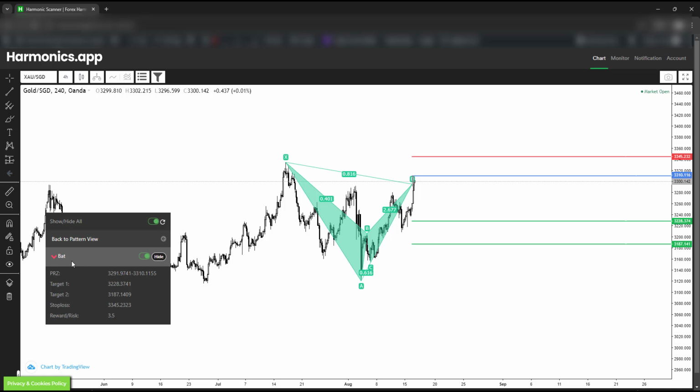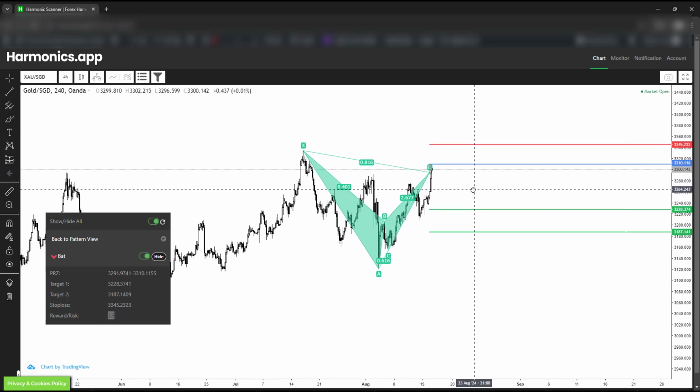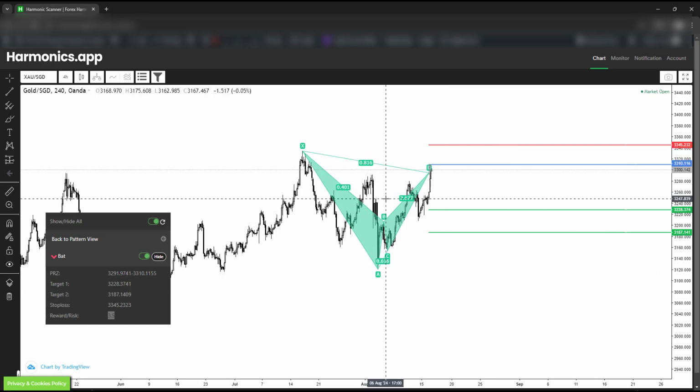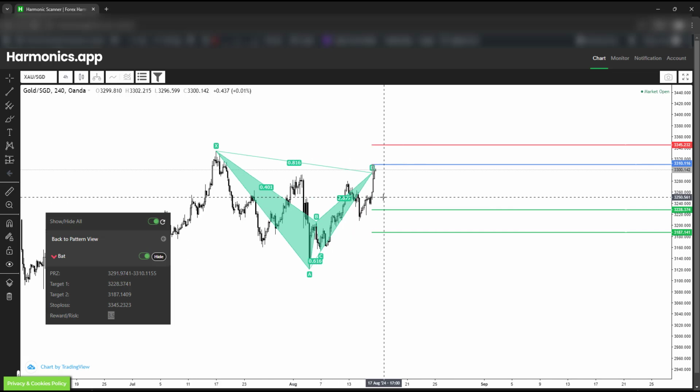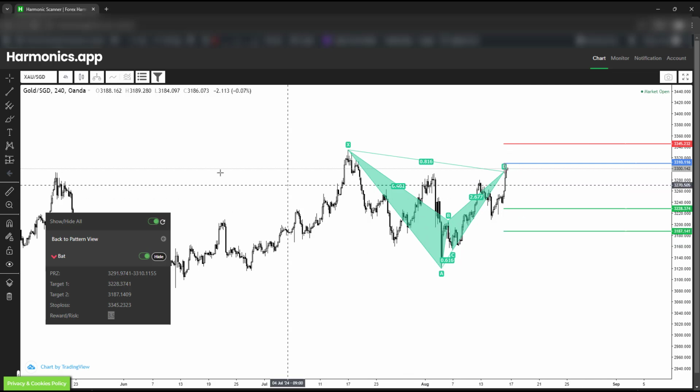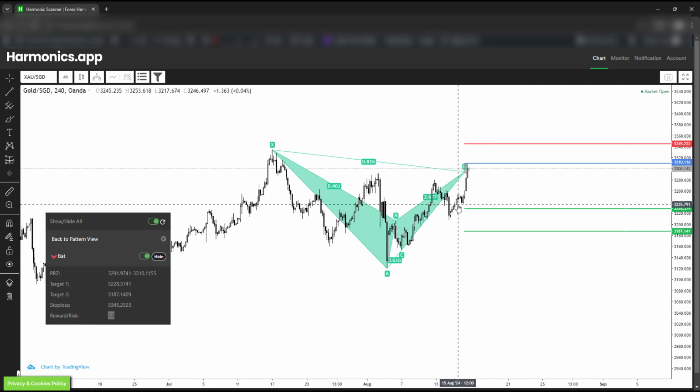So it is a bat pattern, which is a bearish one, with the potential reversal zone, target 1 and 2, stop loss and the risk to reward ratio. So if you are good with this one, you can open the trade at the D point or potential reversal zone, and then the trade. Before that, you can also make your own analysis, make a technical analysis, put the support and the resistance levels, make some kind of other technical details.